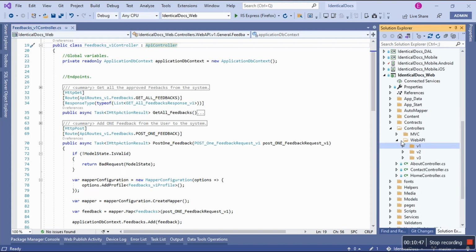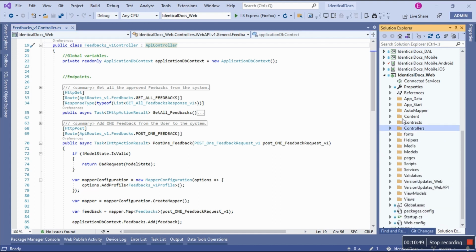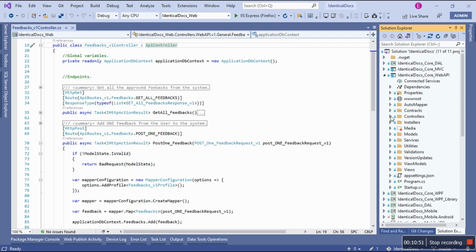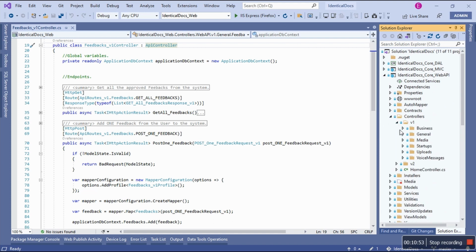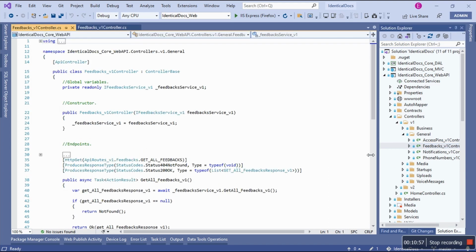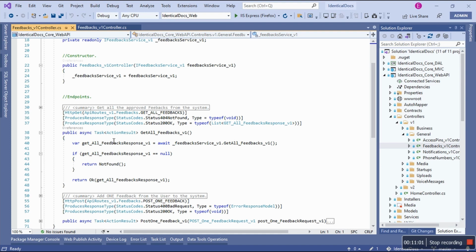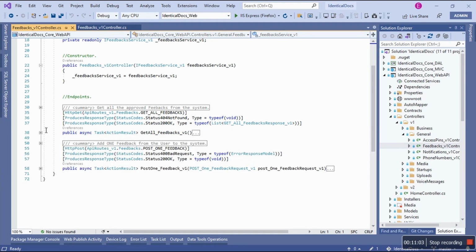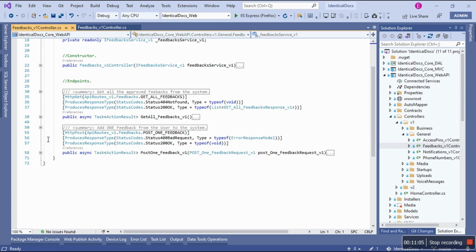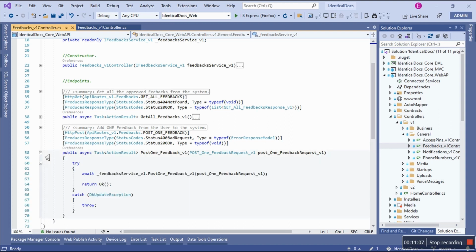Now I want to go finally to .NET Core again and look at how you utilize this. Controllers, V1, general, feedbacks, V1 controller. Now this one is different, okay, because there's no check. Okay, let me close this. This is not what we want. It's gonna confuse.